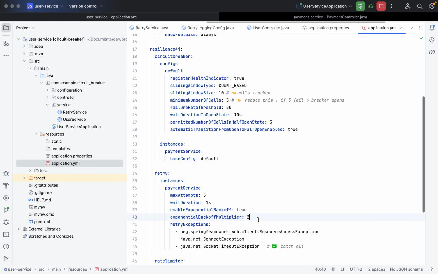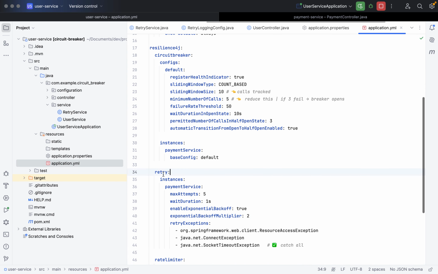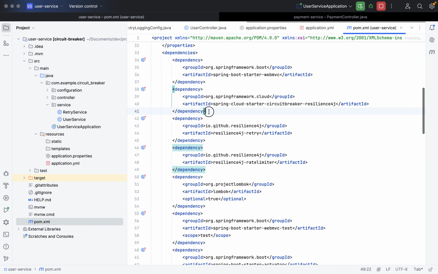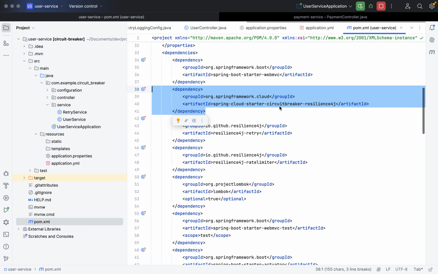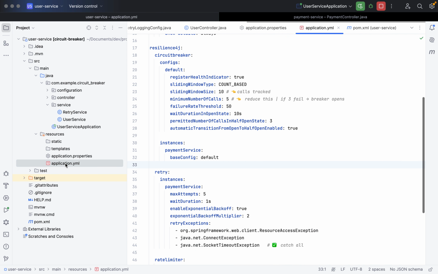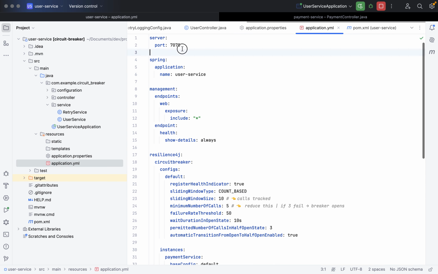So now let's see how retry is implemented using Resilience4j. For that, this dependency we have used is important, but other than that we need retry. This is an extra dependency, Resilience4j retry. This dependency is important. Cool. Once we have this dependency, you can see our server is running on port 7070.